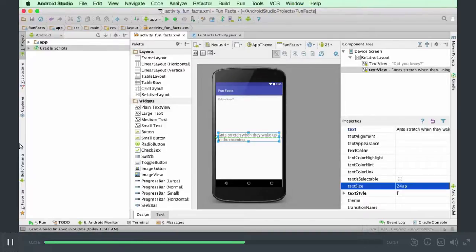The SP at the end stands for Scale Independent Pixels, which is a relative unit that helps your text look the same on devices with different screen sizes and different pixel densities, like regular versus HD screens. One of the nice things about SP values, and why we use them for text, is that they also take into consideration a user's preferences for font sizes. A user who has a system-wide preference for a larger font will have that preference reflected in our app.